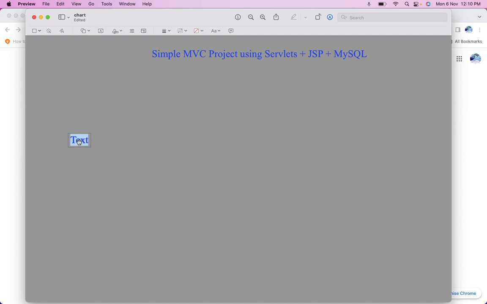First we need JDK software 8 or 11, and we need MySQL database. Next we need Tomcat server, and we need Eclipse IDE. So JDK, MySQL, Tomcat, and Eclipse IDE. These four softwares are required for the simple application development.